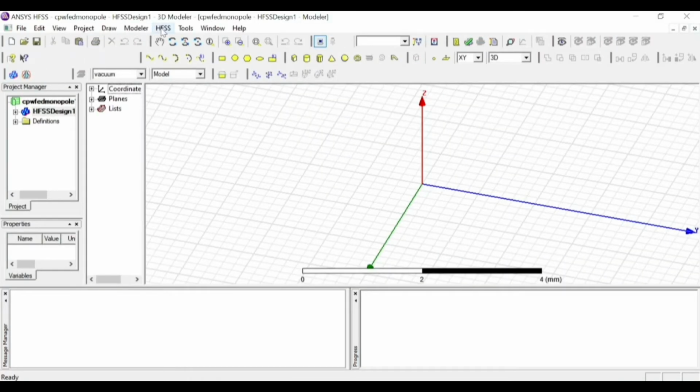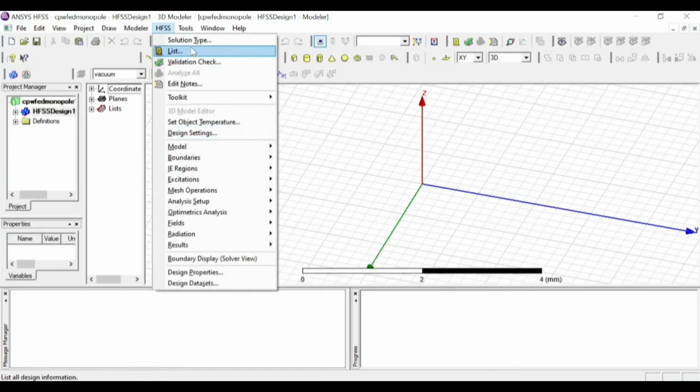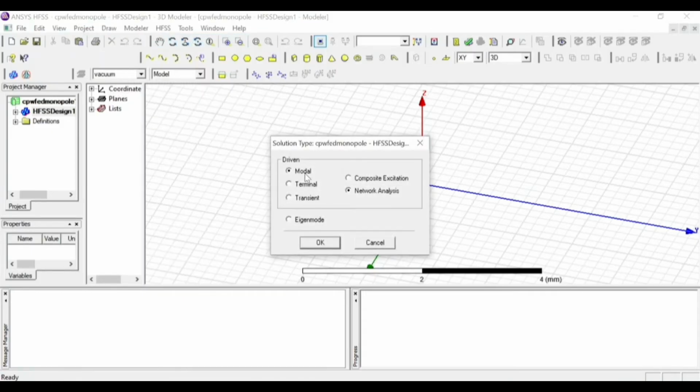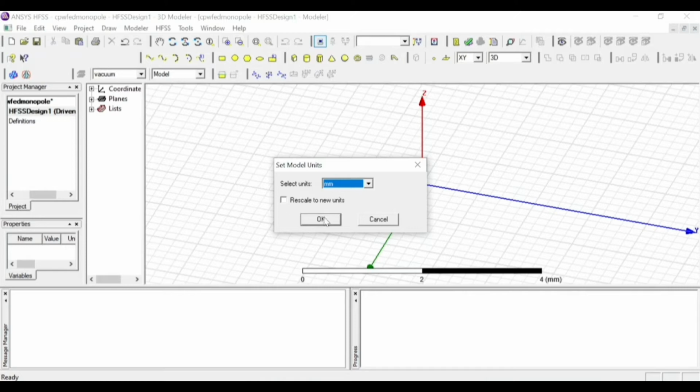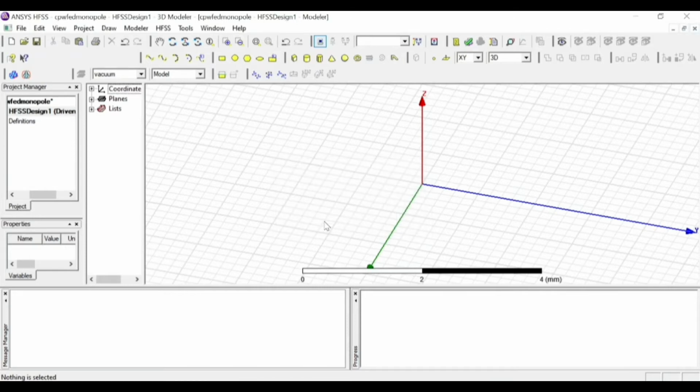Now, as the first step, click on the HFSS design icon to insert an HFSS design. Then go to HFSS, go to the solution type, select it as modal network analysis, or else you can select terminal network analysis, and click OK. Then go to Modeler, go to Units, select your units as millimeter and click OK.